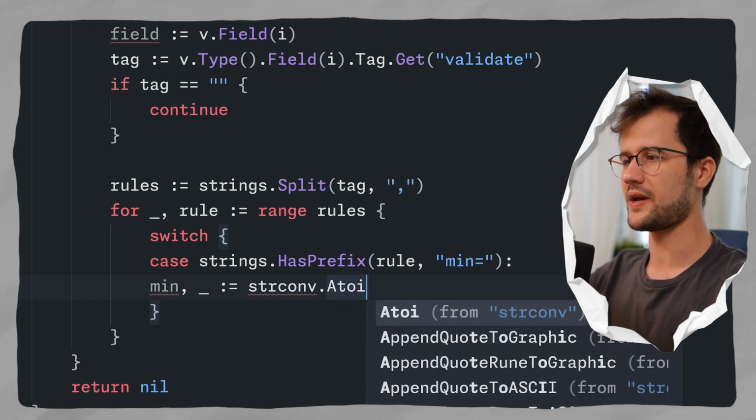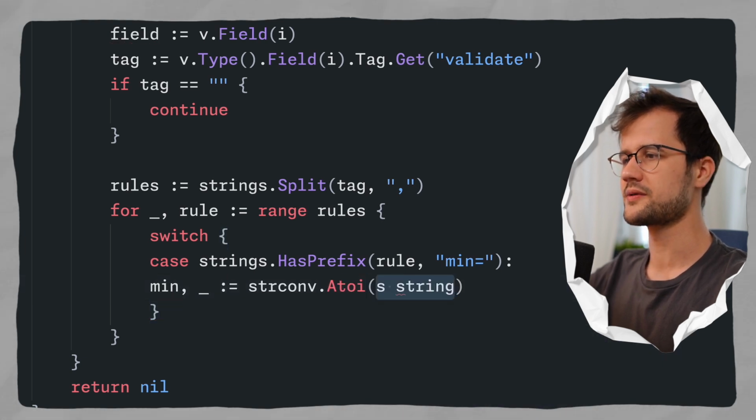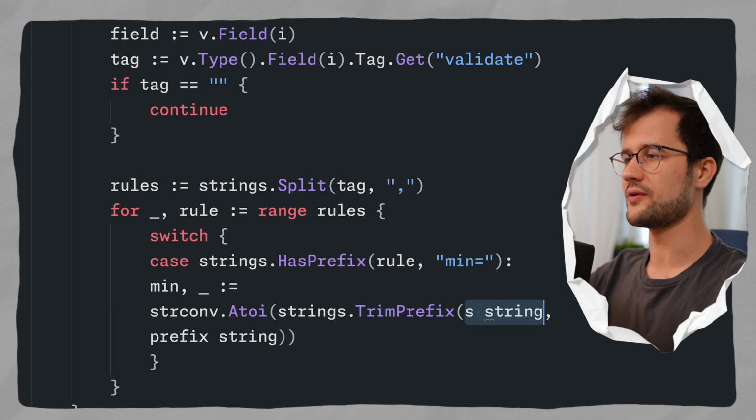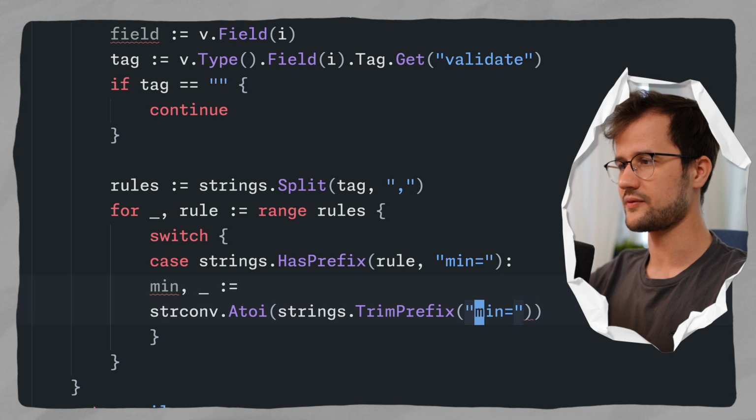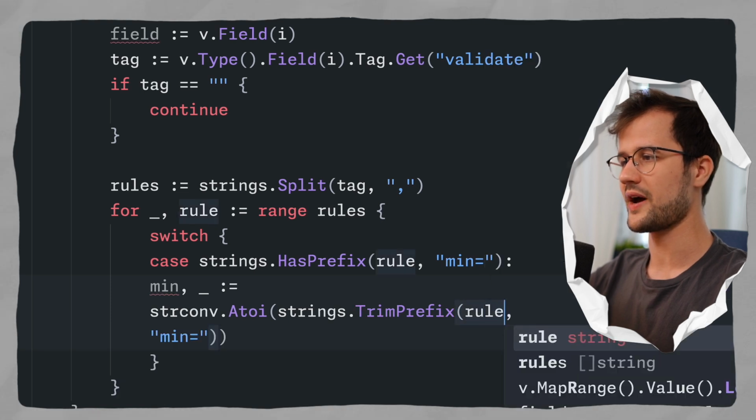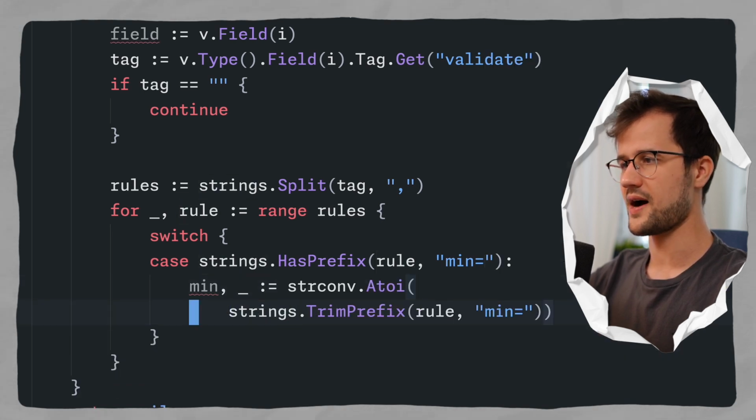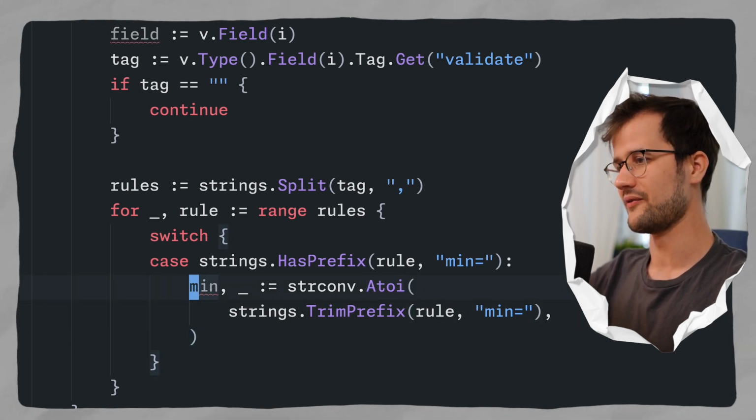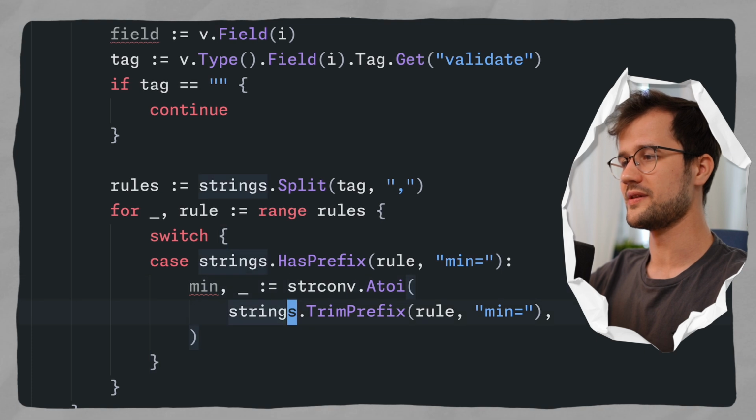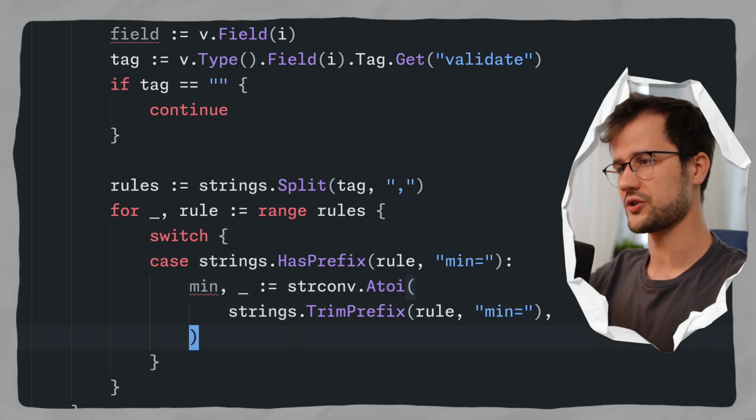So we make use of the Atoi function, and then we want to get rid of the prefix, which is in this case min equals, and obviously I have to define the rule before that, right? So this is now the functionality of how to actually get the min value of this min equals validation logic.